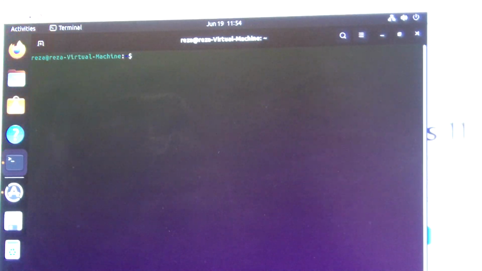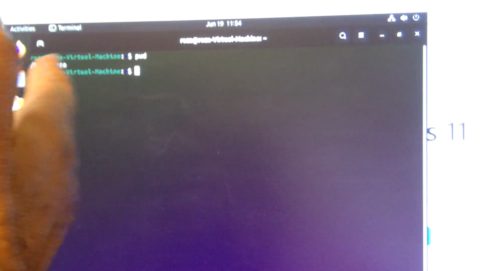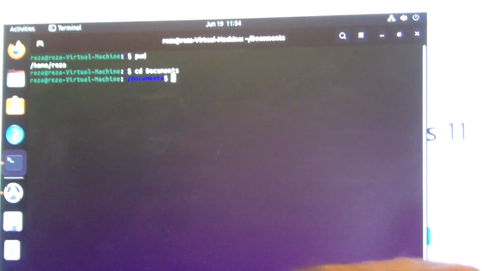Okay, there are many commands. We're still talking about the commands in Linux. pwd shows the directory where you are. If you change directory to documents, now you are in the documents directory. Now if you say pwd, it shows that you are in documents.